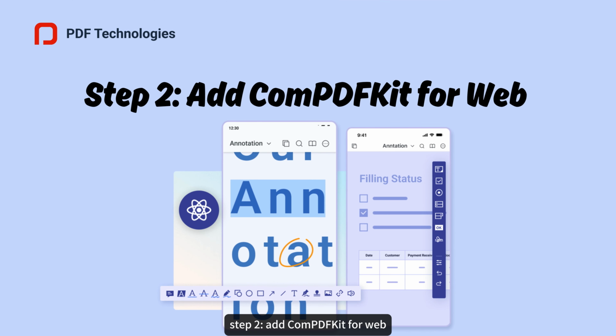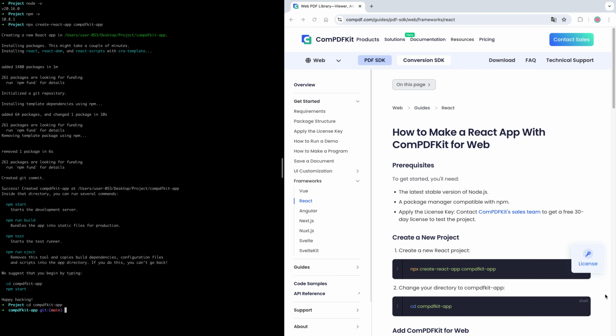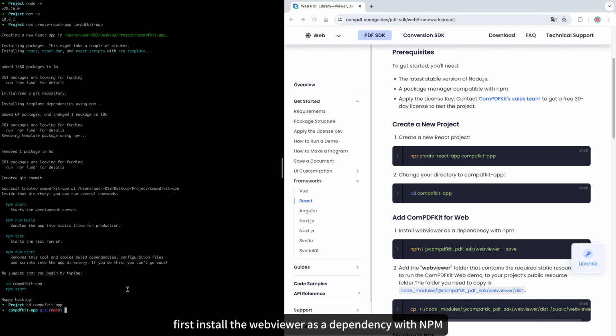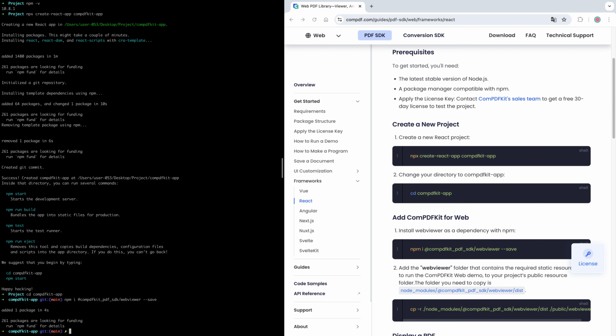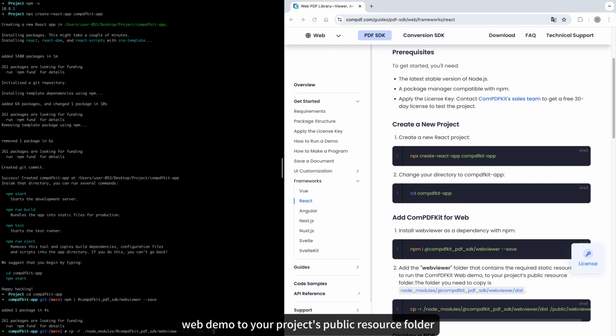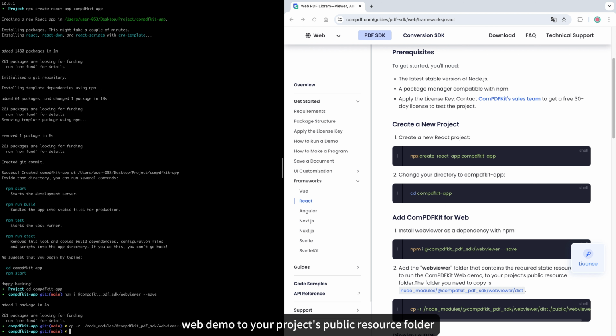Step 2. Add ComPDFKit for web. First, install the web viewer as a dependency with npm. Then, add the web viewer folder, which contains the required static resource files to run the ComPDFKit web demo, to your project's public resource folder.